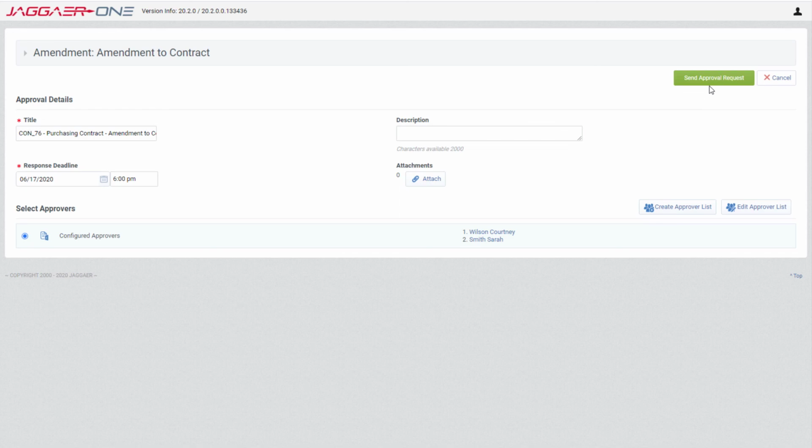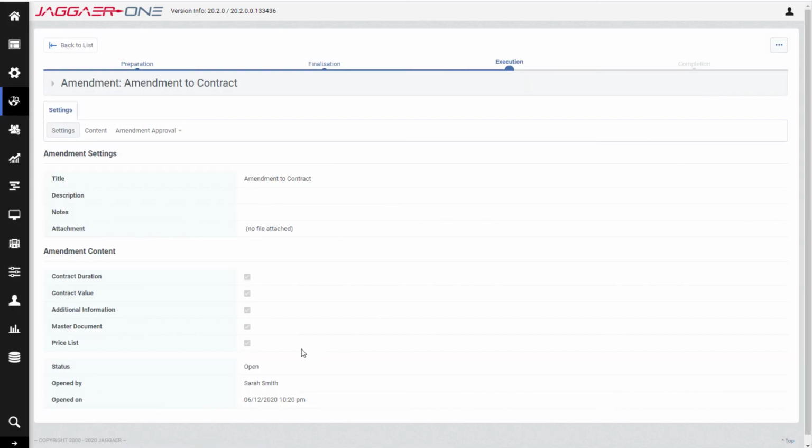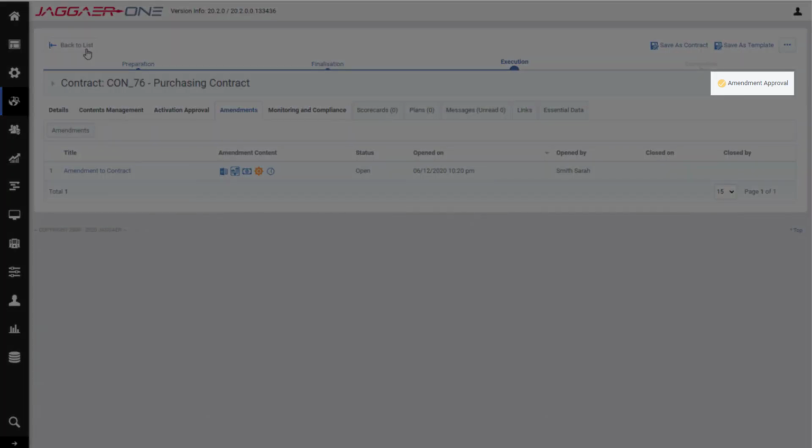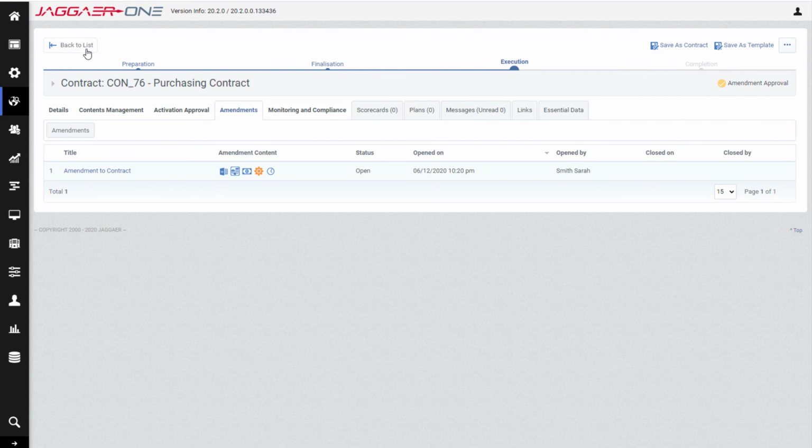We will send the approval request. And now it's been sent. Just like we saw with the contract activation approval, most of the areas, including those in the amendment, become read-only during the amendment approval. Notice our contract is now in amendment approval status. So let's log in as one of those approvers and approve this amendment, just so you can see what it looks like from the approver side.